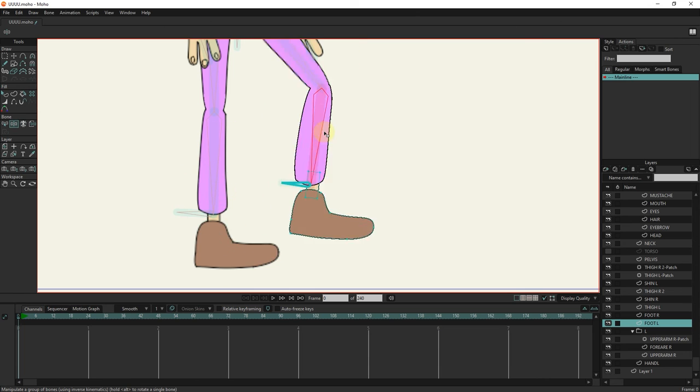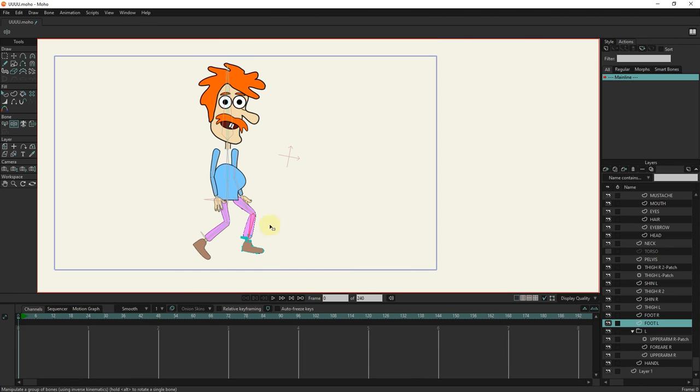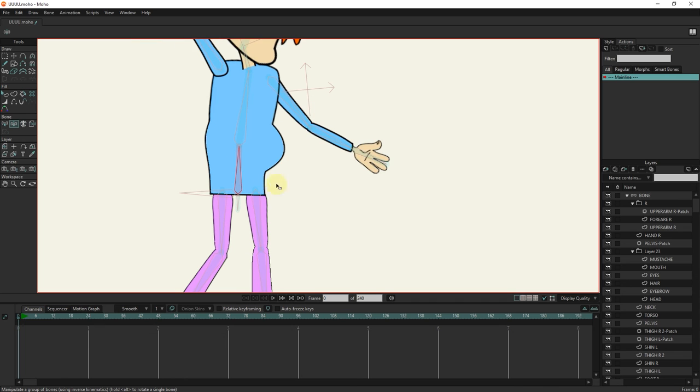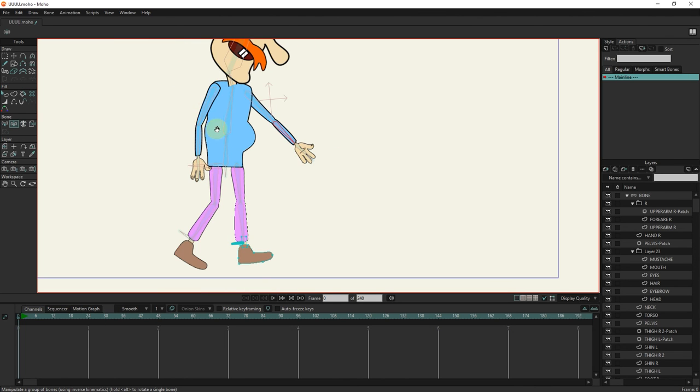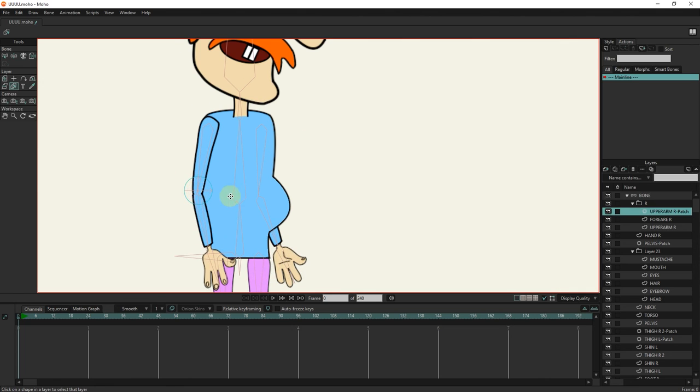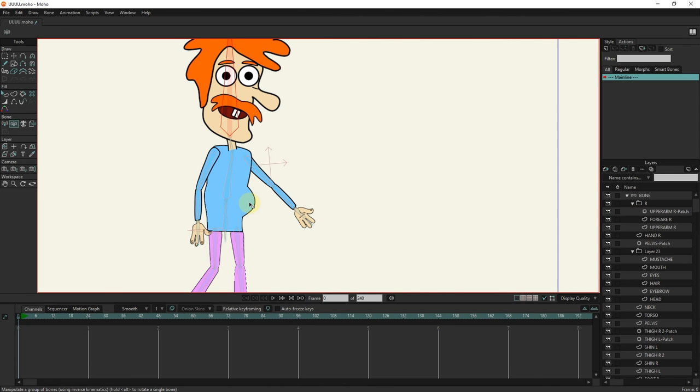With the bone manipulation tool, I test the correct movement of the bone and layer. You can see that we did the boning and animation of the character correctly.